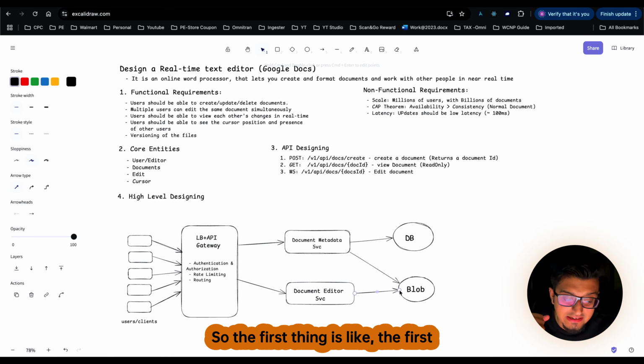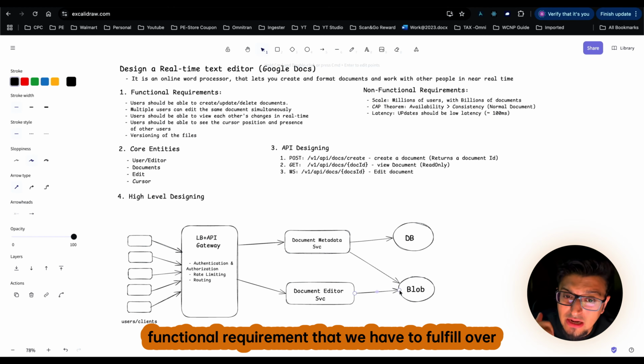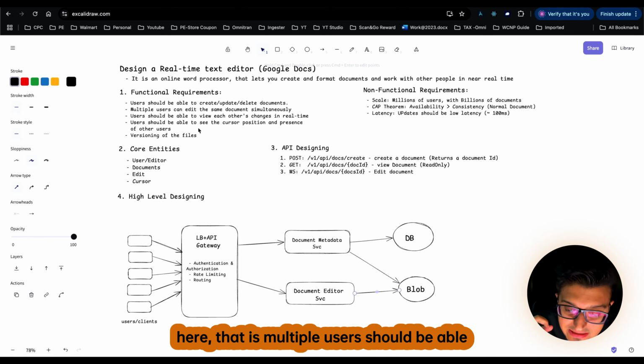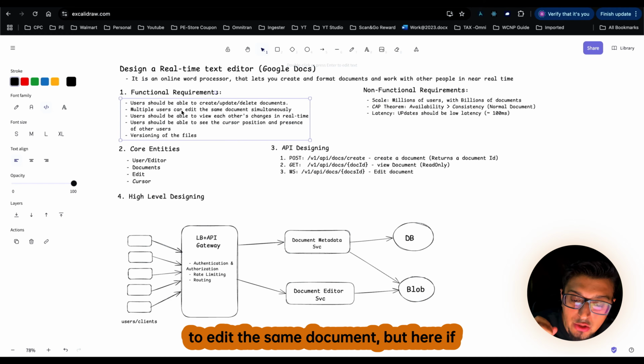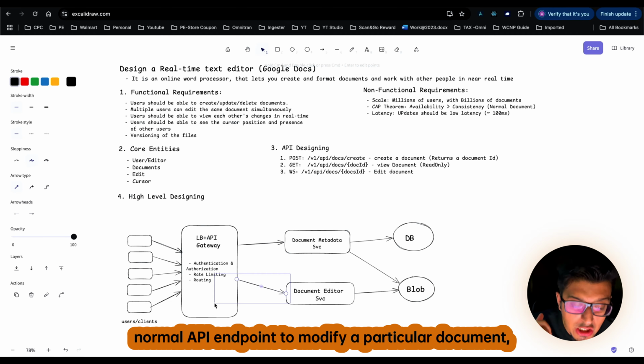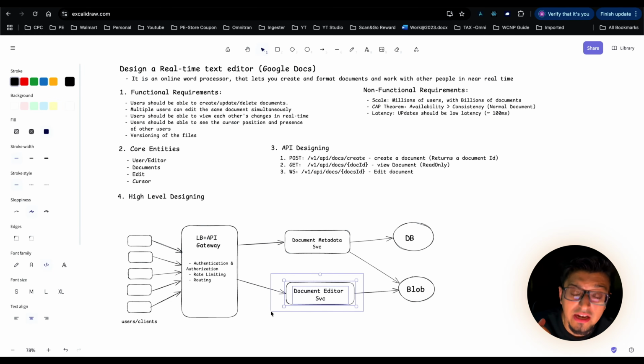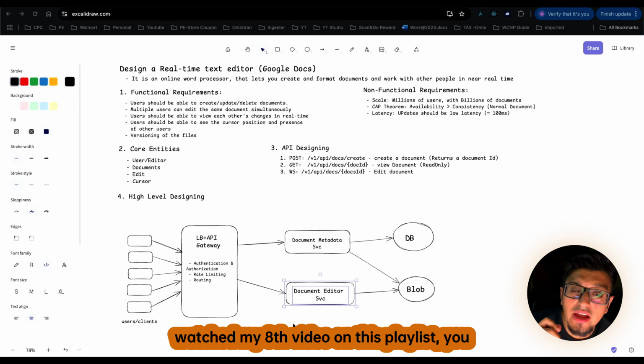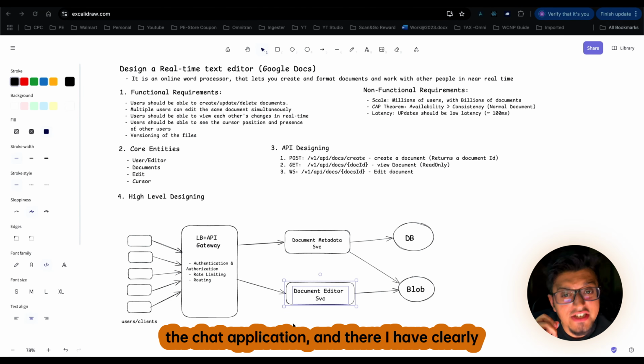So the first functional requirement that we have to fulfill over here is that multiple users should be able to edit the same document. But if you look carefully, here we are showing a normal API endpoint to modify a particular document. And if you have watched the 8th video on this playlist, you will have seen that there I developed the chat application.